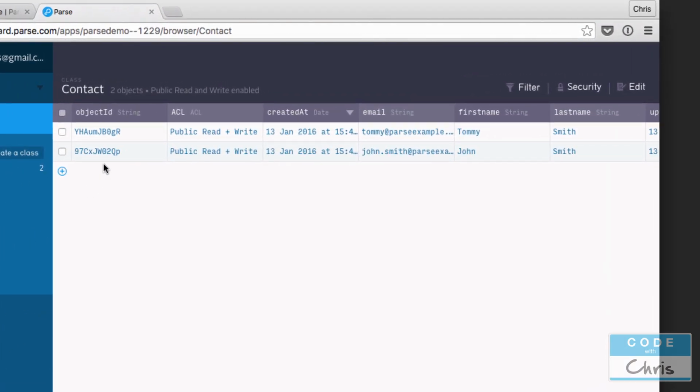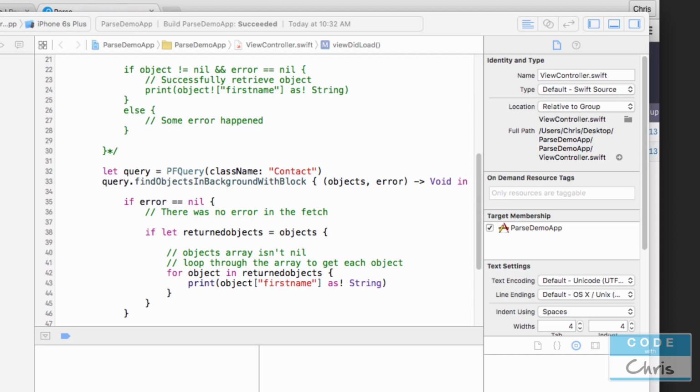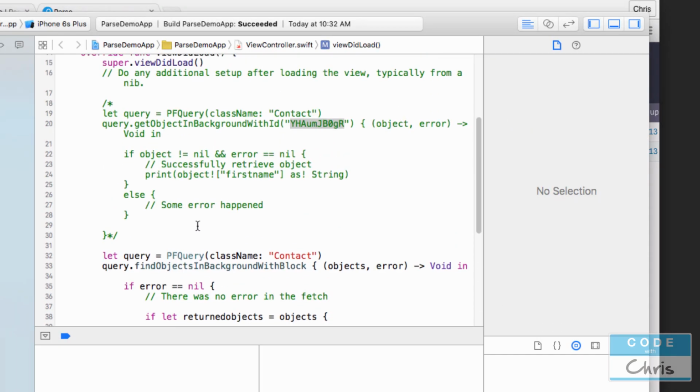And just to remind you guys, we have two rows of data in our contact store. And we're going to try updating the email field of these two rows of data. So let's say I want to grab this row of data for Tommy right here, and I want to update his email. Let's go back to our Parse demo.